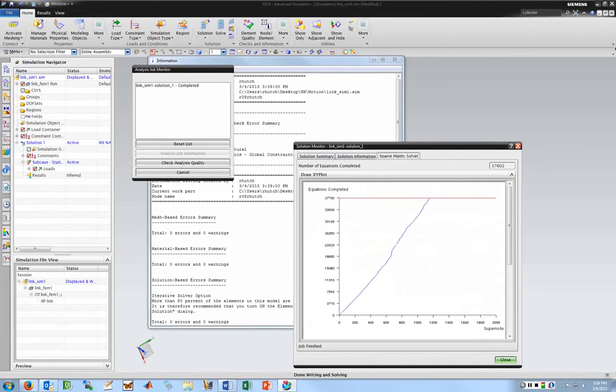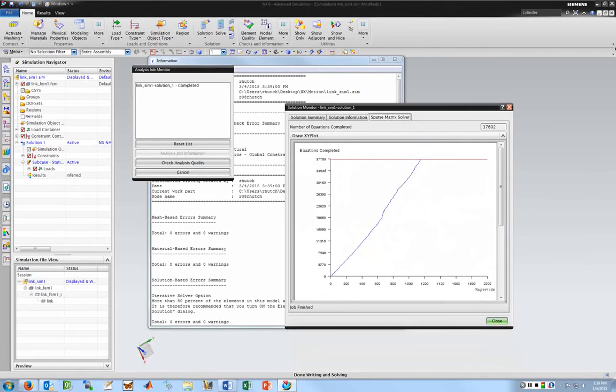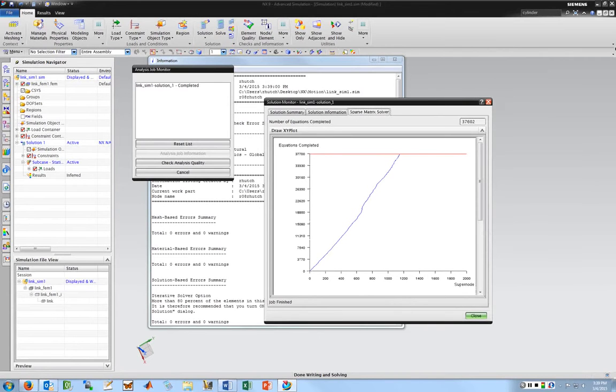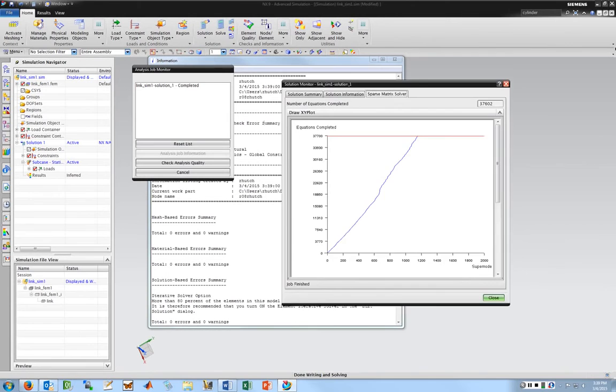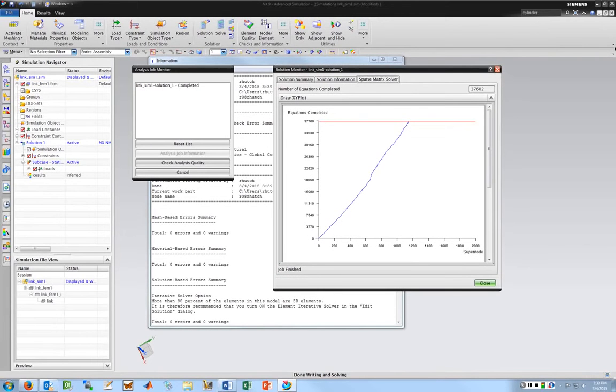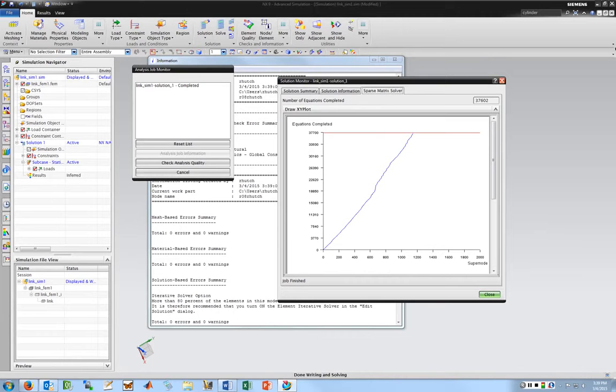What's interesting though is if you go to sparse matrix solver, you actually can see the equations being solved. In this case it's 37,700 equations. This is finished, so job finished. Obviously if you've got more elements, this is going to take longer. They use a very optimized sparse matrix solver to solve these things. It's just much better than anything you could write on your own, assuming you started and tried to write one of these on your own. Infinitely faster than you could ever do by hand. So that was done really quick.